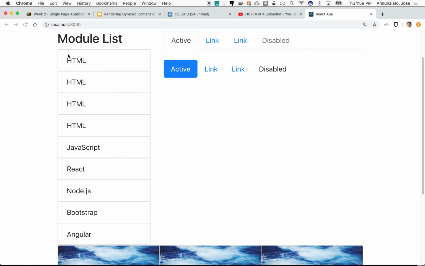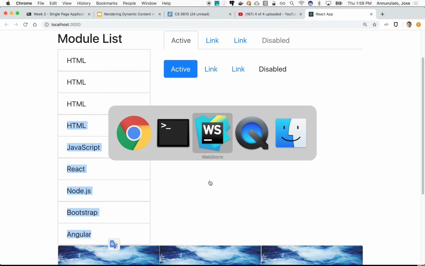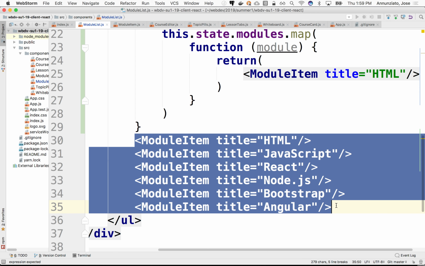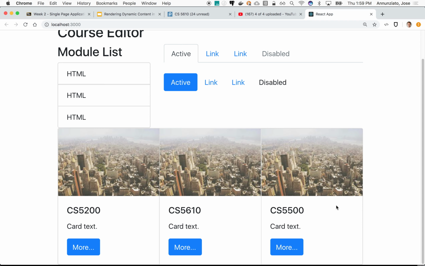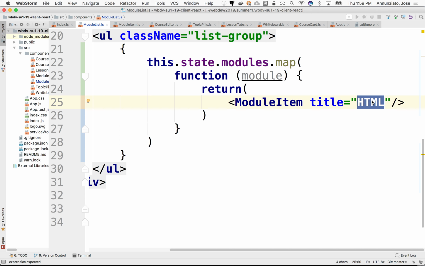Notice that the first three here are the ones that we are dynamically rendering. The other ones below are the ones that we are statically rendering. Let's remove the static ones. These down here, let's remove those. Okay, let's refresh. Notice that I only have those three, and they are all returning HTML, and that's because I'm always passing the title HTML.